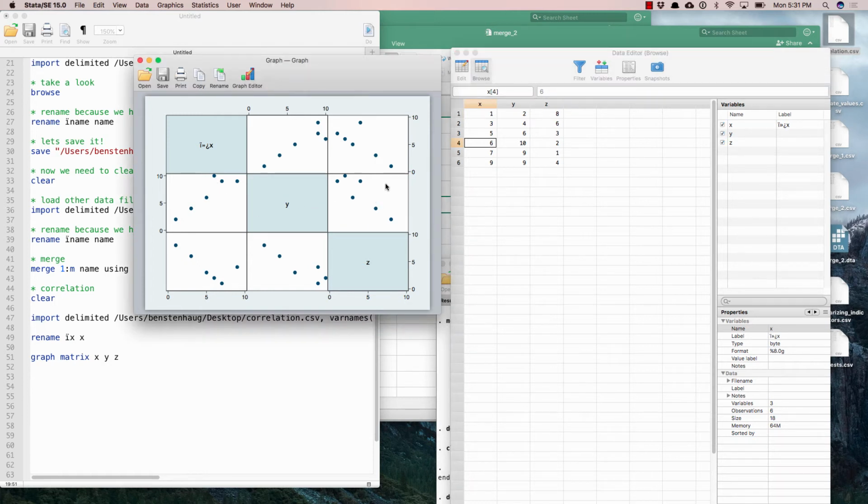Here, let's look at this one, just make sure we're interpreting this. Z is 6 and Y is 4. That's this point right here. So we're looking at all of these pairwise relationships between these things.